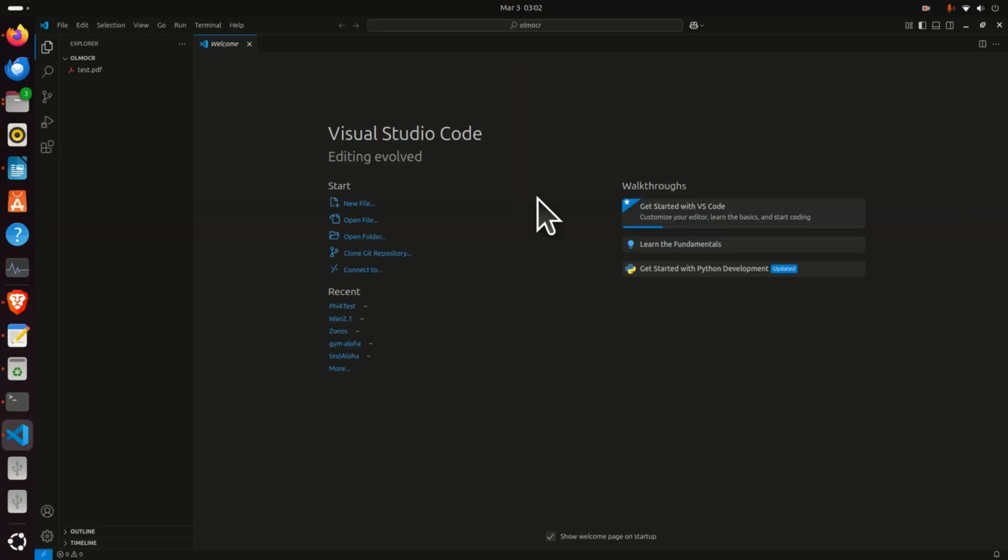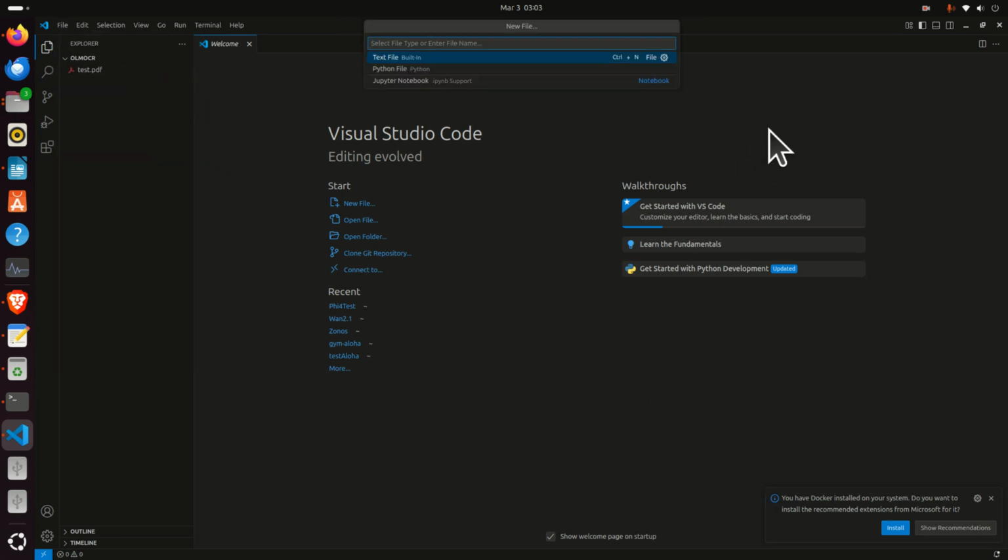If you don't have Visual Studio Code on your system, I created a separate video tutorial on how to install Visual Studio Code on Linux Ubuntu. You can find that video tutorial on my channel. Okay, so let's click on File, New File, and let's call the file test.py.